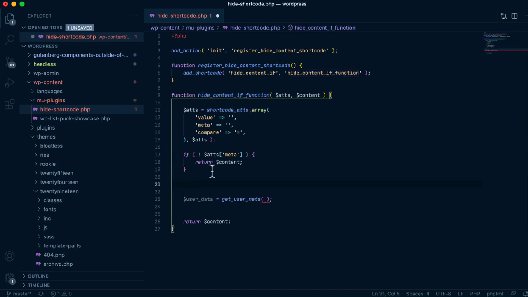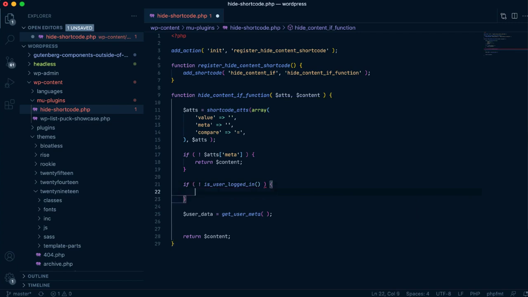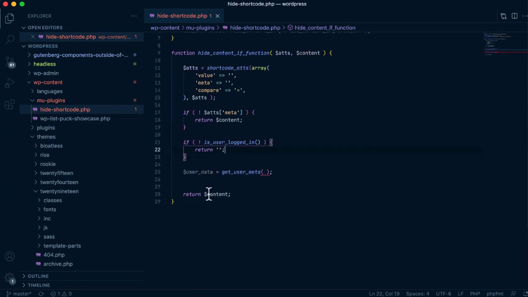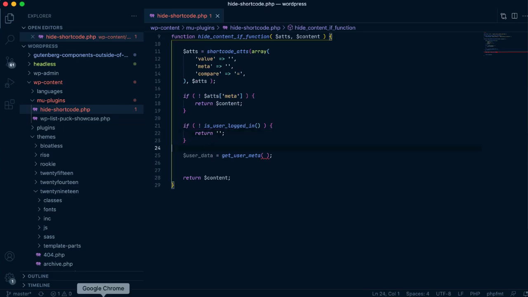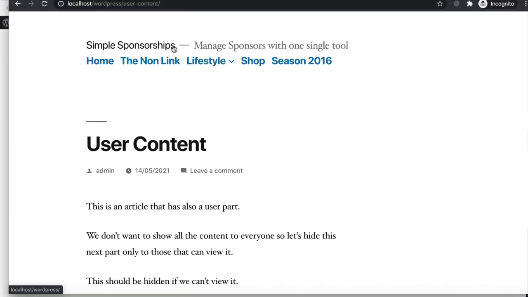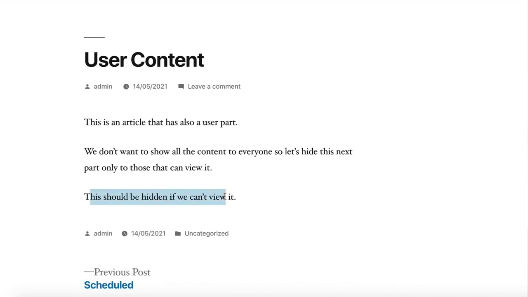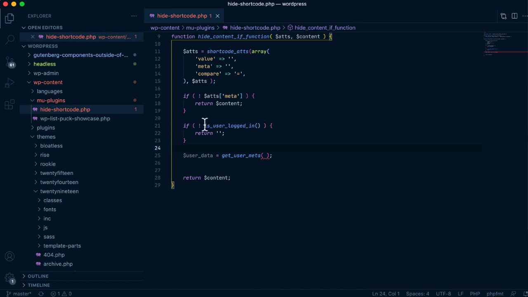Let's say that we don't want the content if the user is not logged in. If not is user logged in, return an empty string. So now since I'm logged in here, I'll see that one, but let me just try the incognito. Oh, so we still see it, and that shouldn't be there. Okay. So what's happening here? This is an error. Sorry about that.